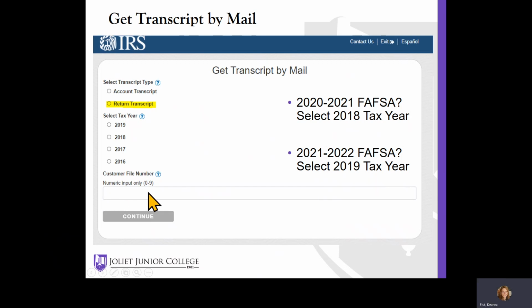The customer file number field is optional. For example, you could enter your student ID number in this field. Do not enter your Social Security number. Once complete, click Continue.